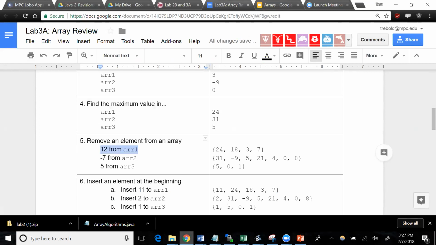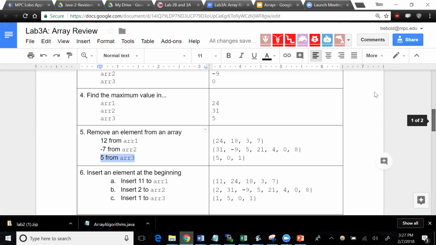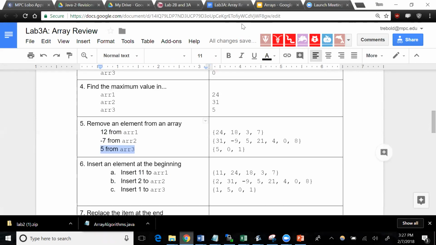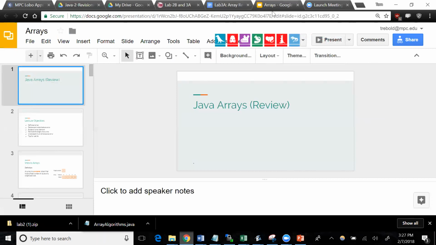So the purpose of having 3 different arrays for each of these test cases means you can't hard code your answer for one particular array. You actually have to make your code general so that it works with any array that you give it and any value that you're trying to remove. So you have to set it up that way as an algorithm. This is why this is called array algorithms. So this is a little more challenging than what I did last year, but I think you'll find it pretty interesting.